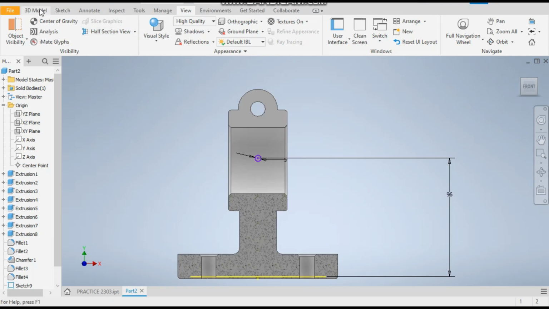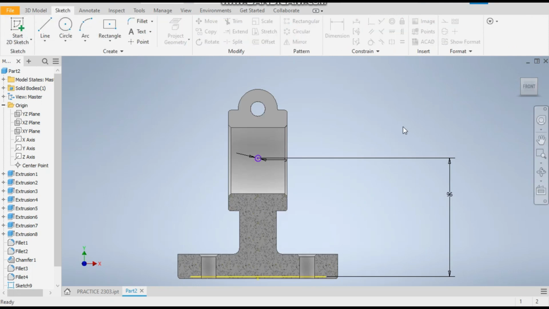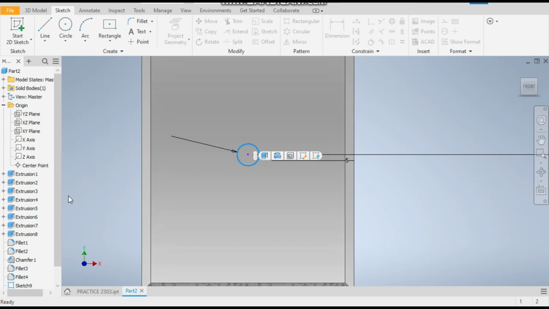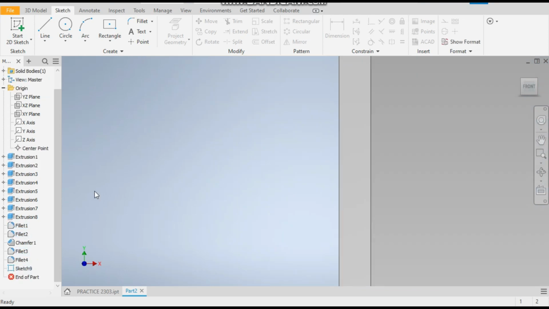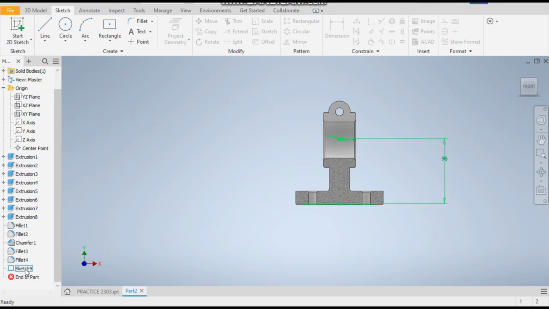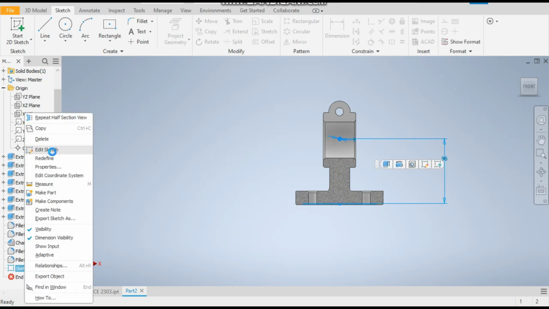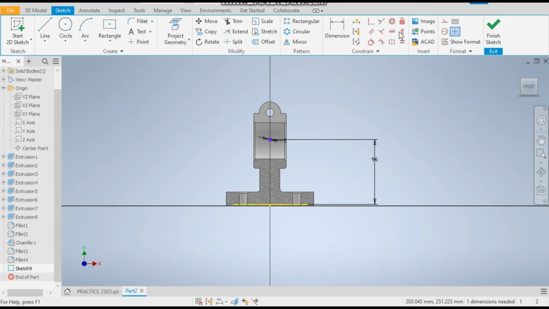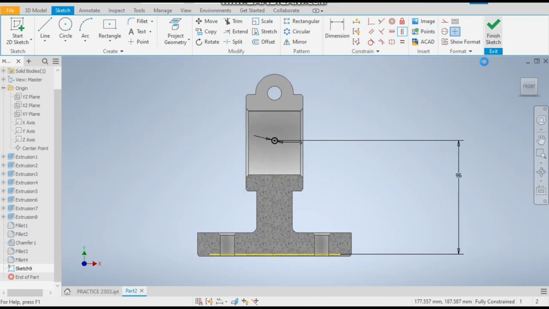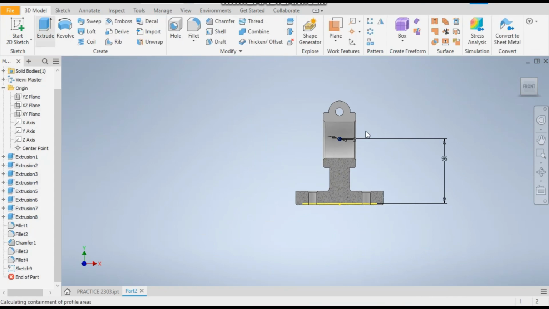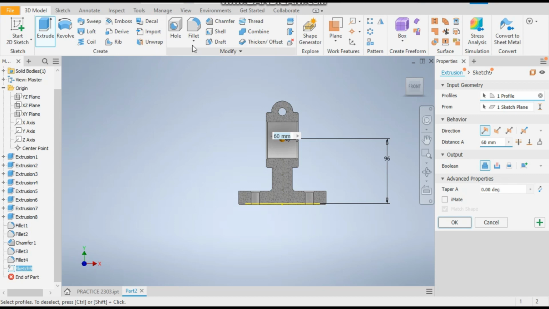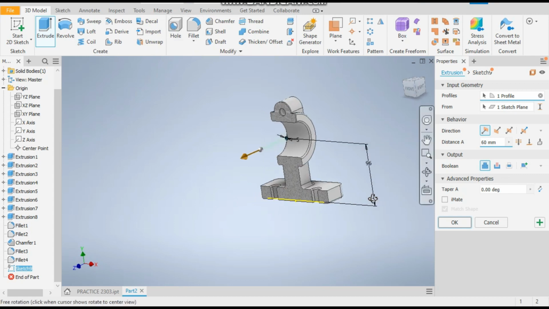and OK. We exit from edit sketch, OK. Now take the constraint, take this point and this point, it is fully defined now. Finish sketch, go to extrude command and extrude in this direction by 60 mm, OK.